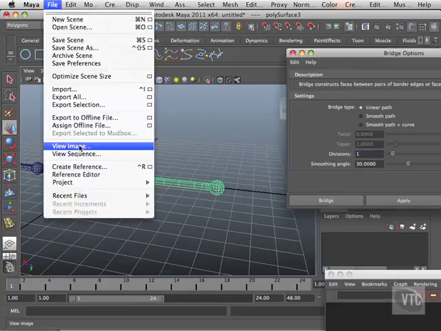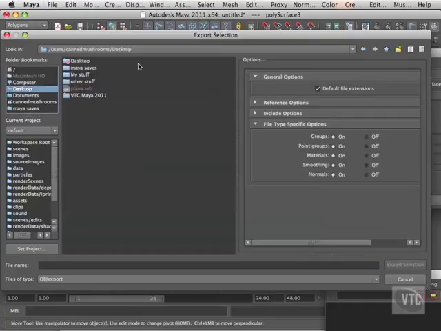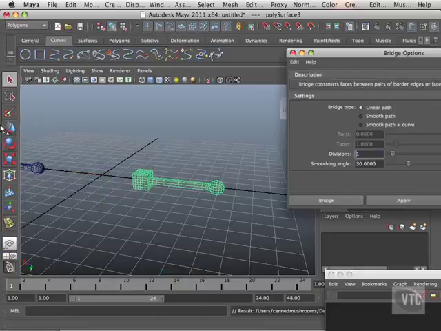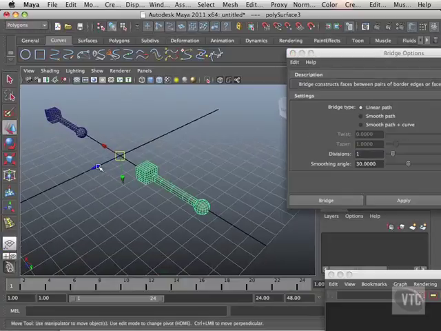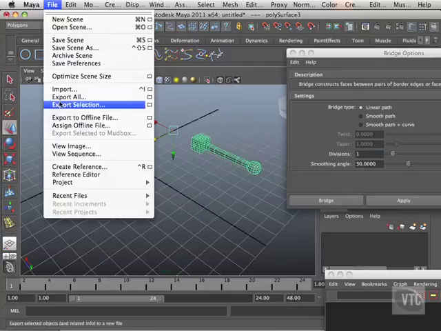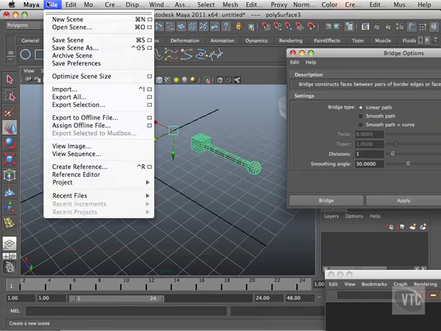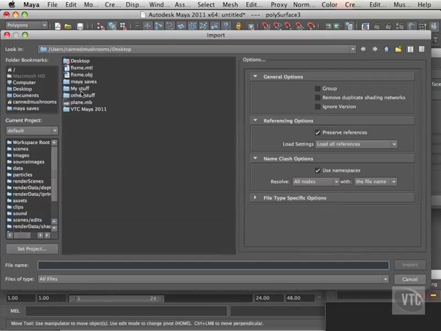Export this part as an OBJ. And I'll label it Fix Me. This is especially true if you're not using Maya 2011. And you have to make sure it's Fix Me. Okay, good. So now I can go File, Import, and I import Fix Me.